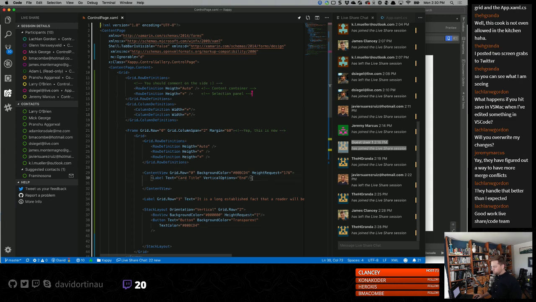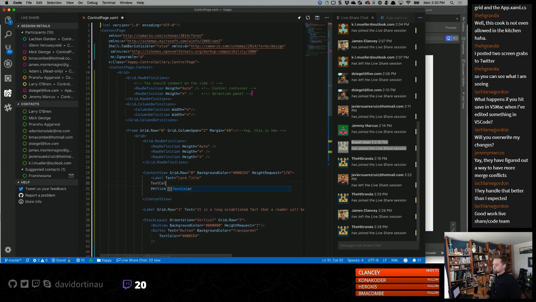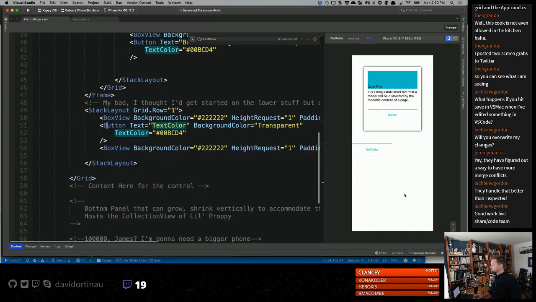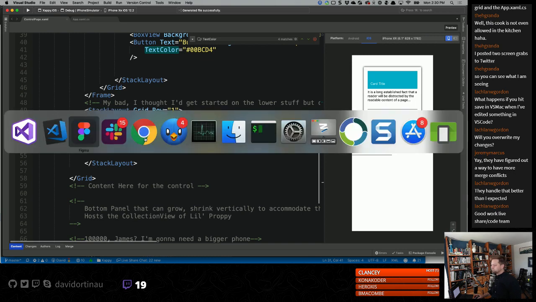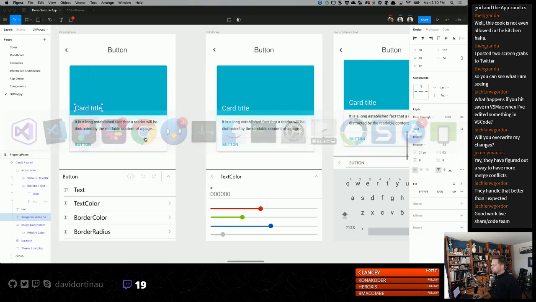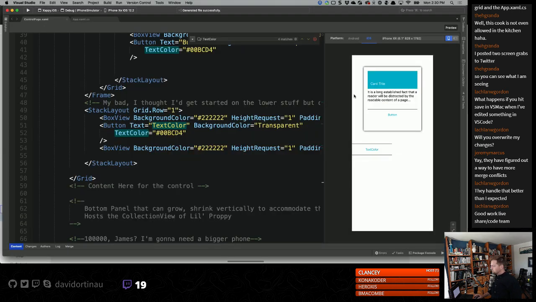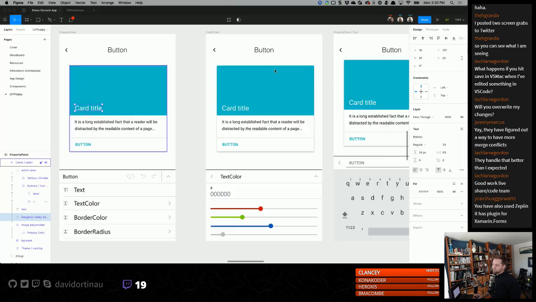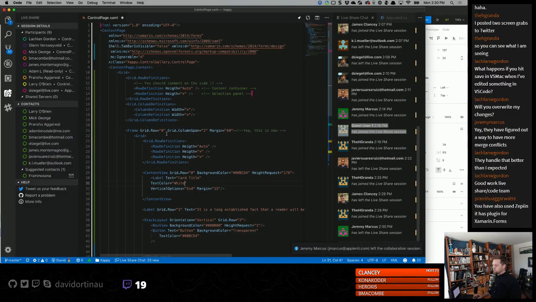Where are we at here? Card title, I put it at the end. There's no other content in here, so I'll just do the margin on this label, and the text color needs to be white. Yay. And then back to the design, it's a long established fact. The text needs to be, so I need to get rid of the built-in padding on the frame, right? It comes with its own padding. Whoops.